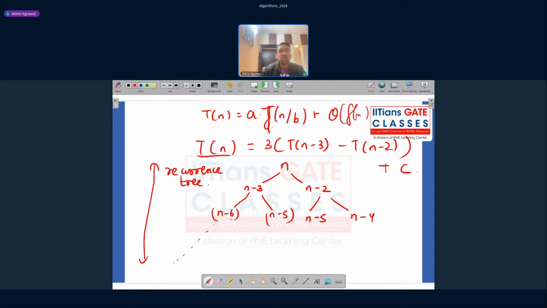Now the question is, what will be the height of the tree in this case? Come on, students, what will be the height of the tree in this case?